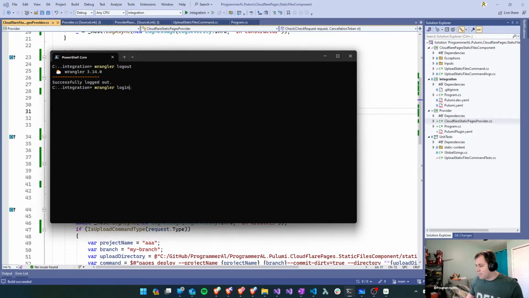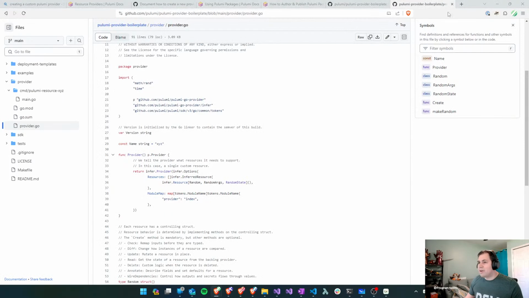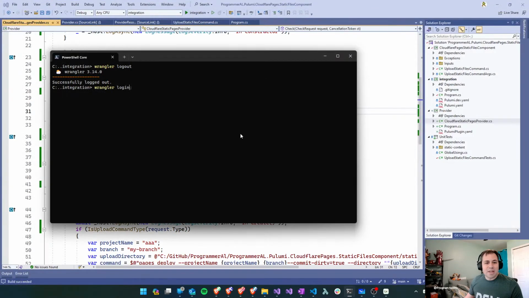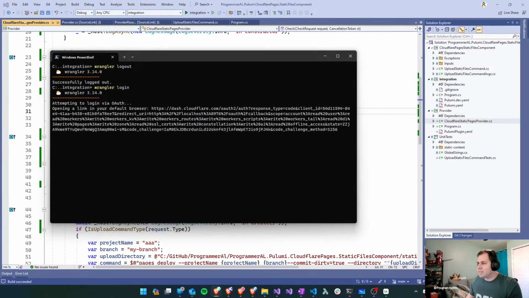Wrangler login. Let me do this over here on a browser that's not on this screen, just to make sure nothing pops up. Use my fingerprint. There we go. Logging in. Come on. Yes, I want to allow. Okay, so granted authorization to Wrangler. Cool. All right, so now let's try that again.